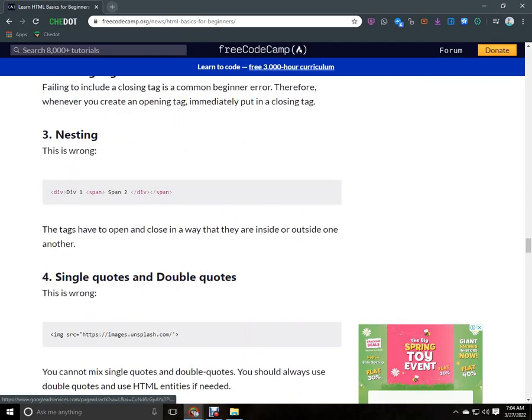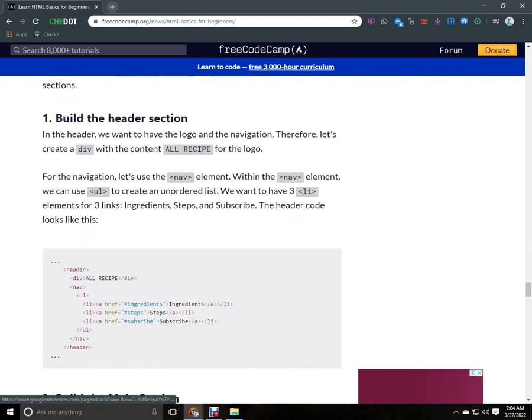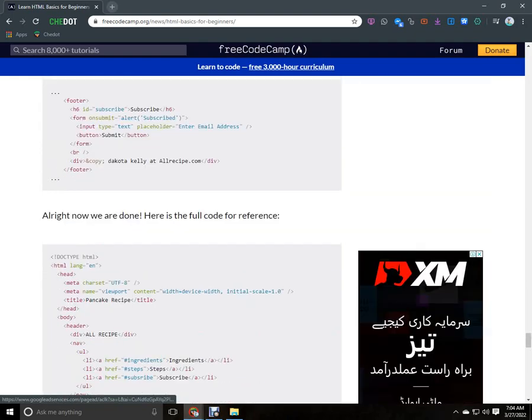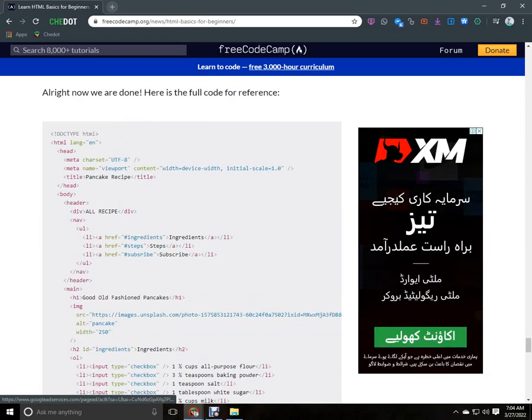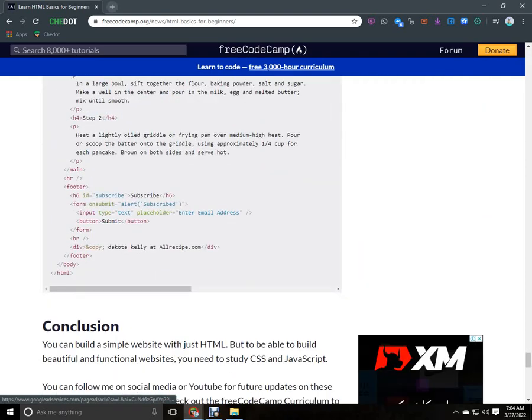Nesting this wrong, so please do not type this tag, or your HTML will be broken. Now this is the way you will type HTML, and this is the way. Alright, they're done. If you want code for reference, you will type like this: doctype html, lang, and so on. This is about one page.